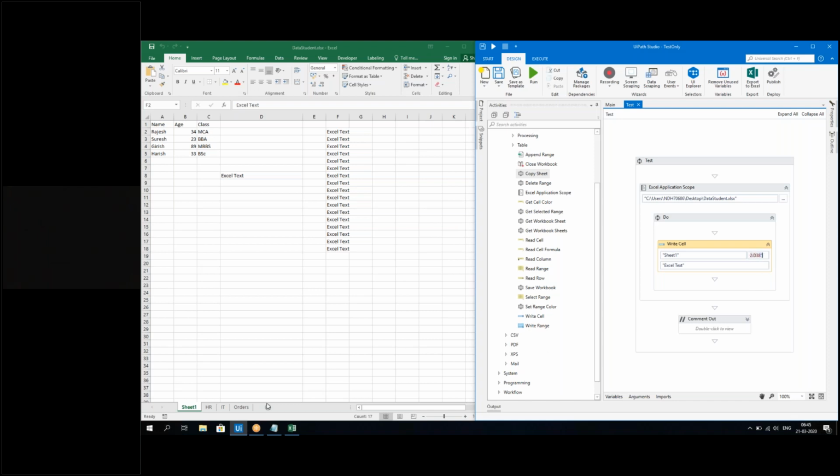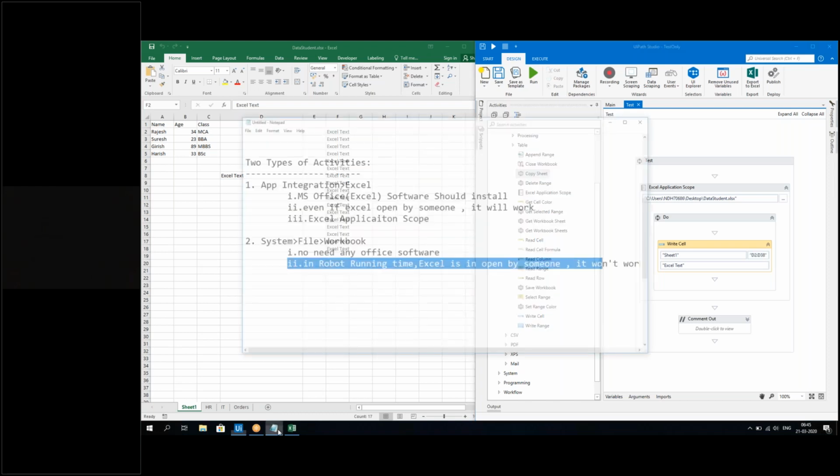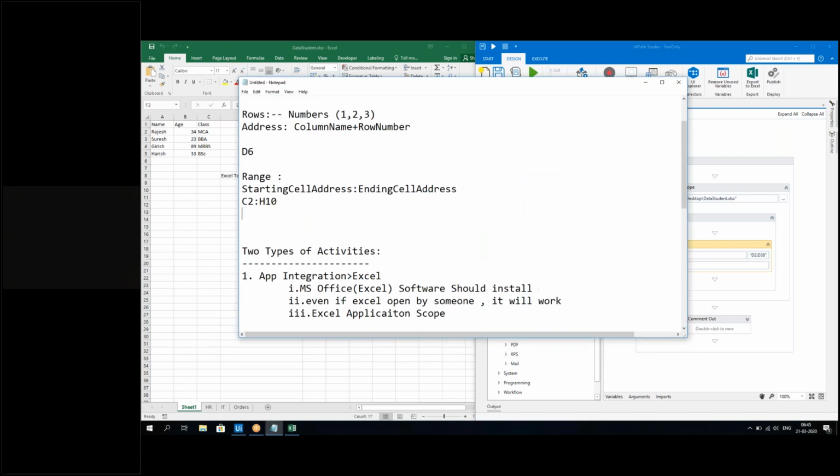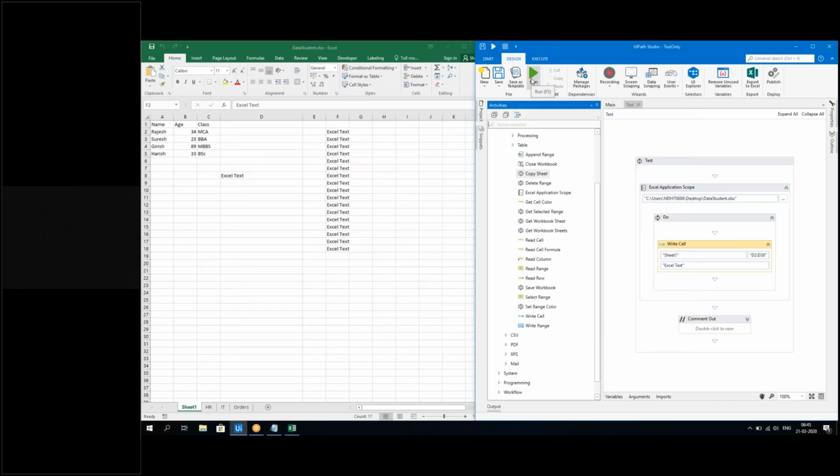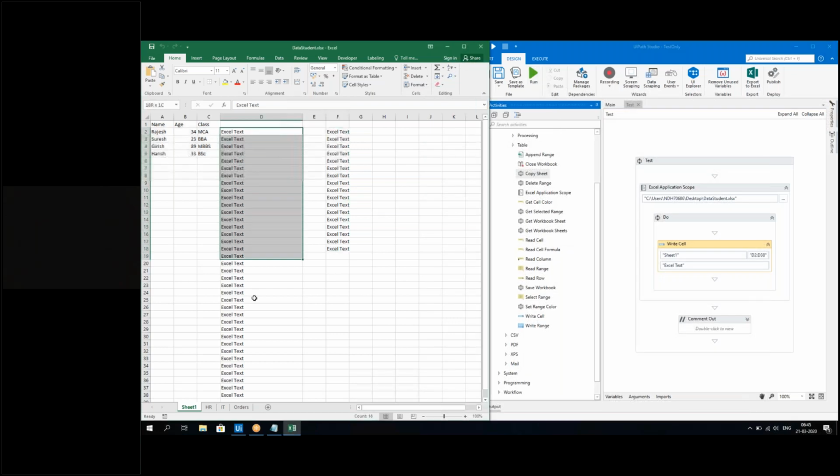So what is the range? As we discussed above, the range is a starting cell address, colon, and ending cell address. The range you should give in double quotes: starting cell address and ending cell address. That will be done. So on the right side you have UiPath and on the left side you have Excel open. Even though Excel is open, it is working fine. Got it? That is the second point.